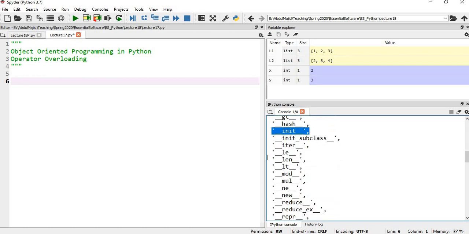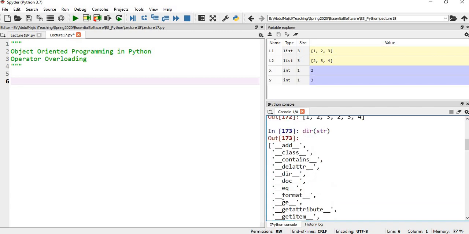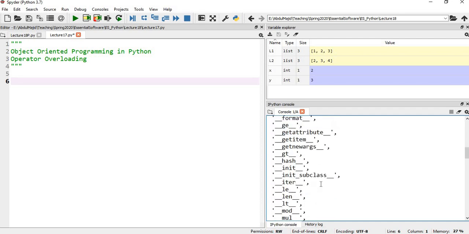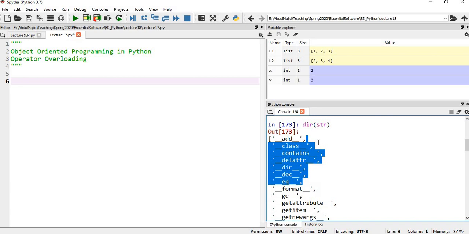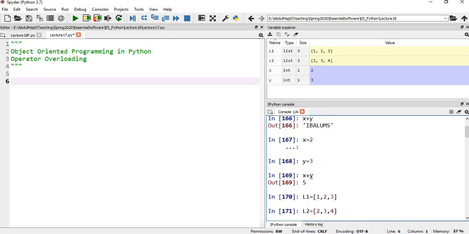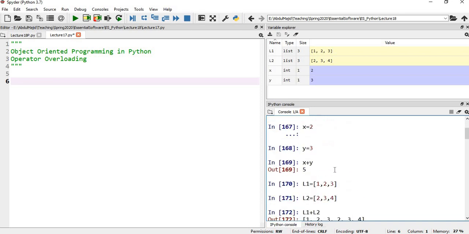Now we are going to talk about some of these other methods which start and end with a double underscore. We can define these methods for the classes that we construct. These are called magic methods. For example, there is a method add. Let's see what the purpose of this method is. This method add is going to define the purpose of this sum. This add has been defined differently for different classes.